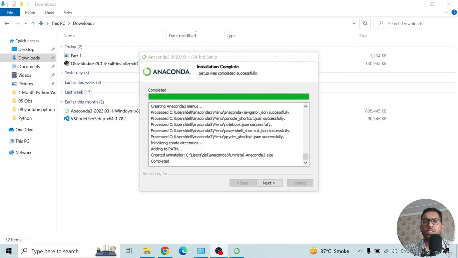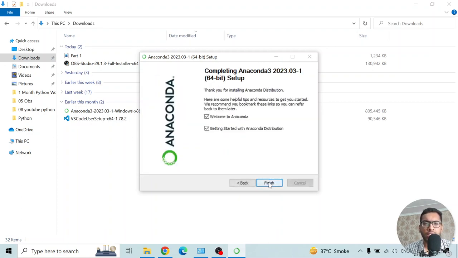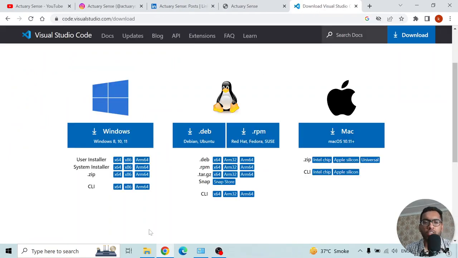Okay, so this Anaconda application is completely installed. It has taken more than 3-4 minutes. In your case as well, it will take around 5 minutes, I would say. Once this installation is completed, click on next, and then next. Welcome to Anaconda, whatever, click on this finish button. Now the installation for Anaconda is completed.